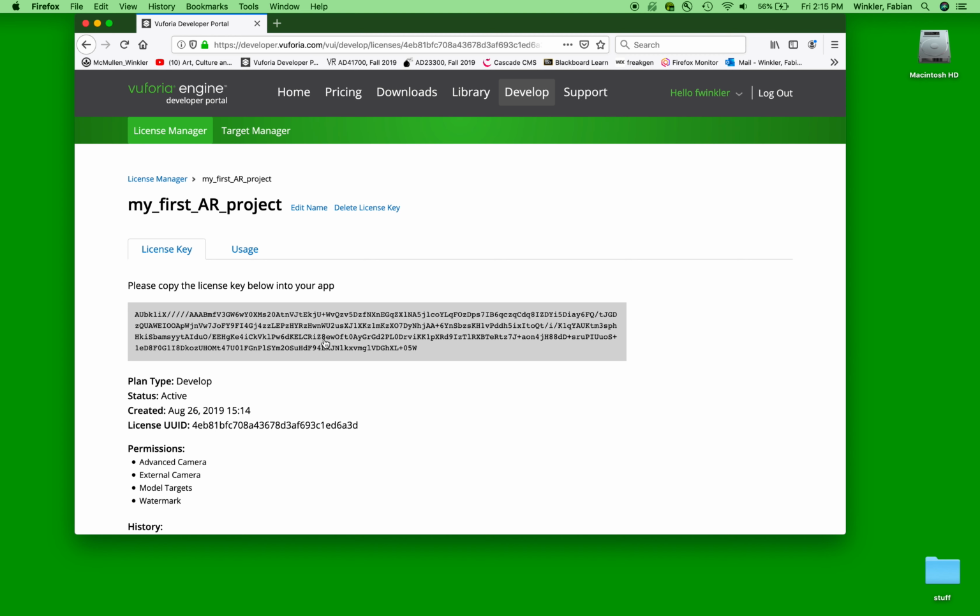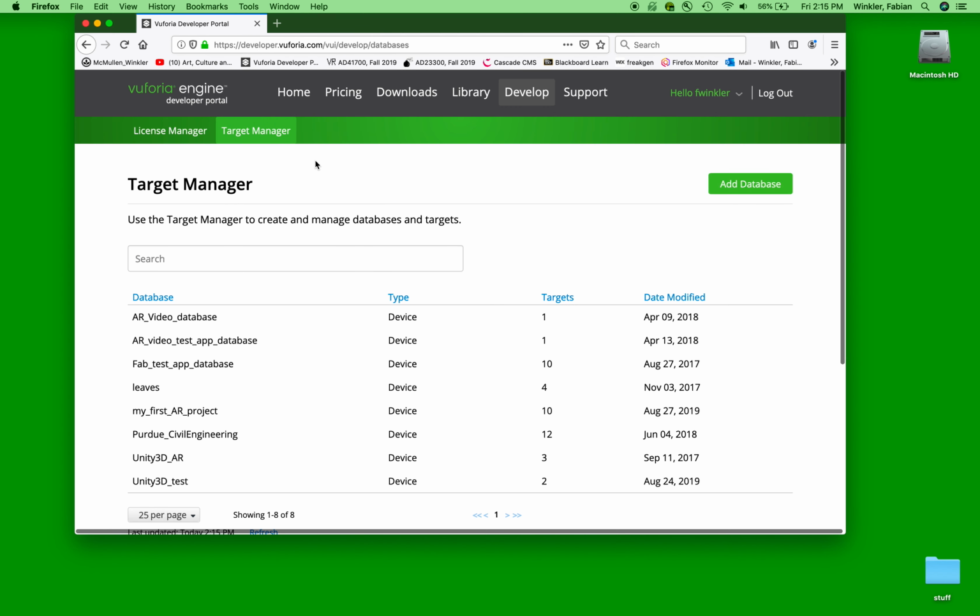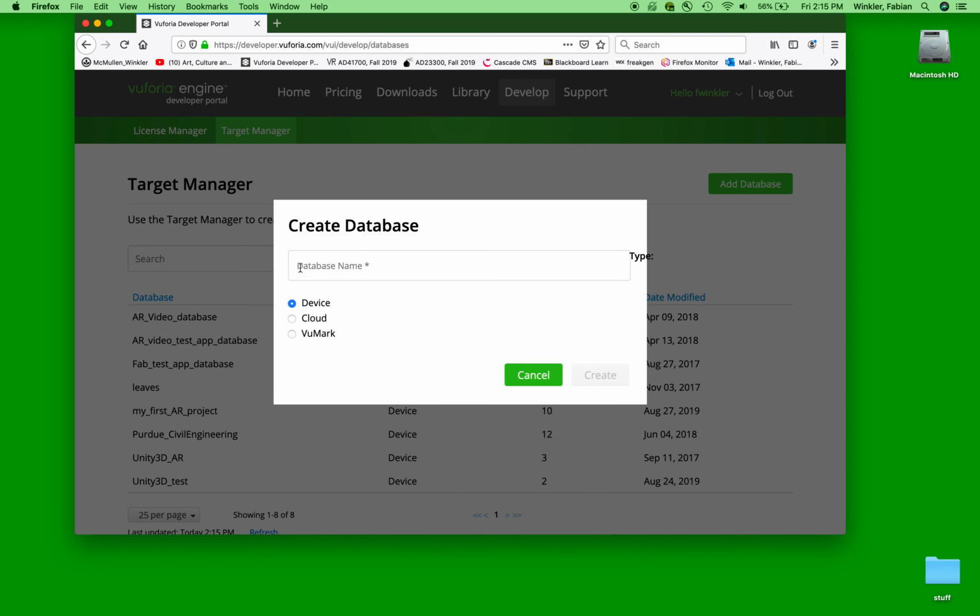So this is the first part, to set up a new license key in the license manager. Let's go and set up a new image target database in the target manager. And also just simply say add database. Click on that and then create a database name. Again, my first AR project. I've already set up this database back here. So I'll just quickly show you how you would do that and then cancel out of it.